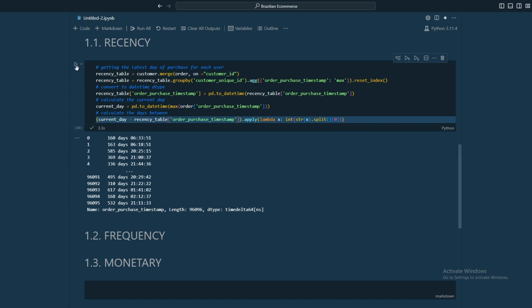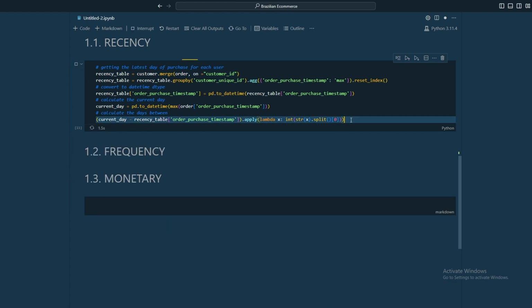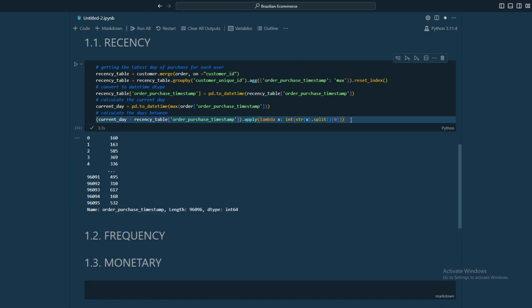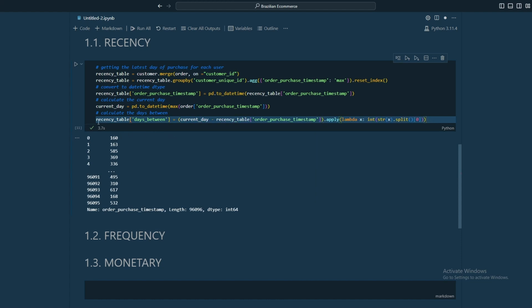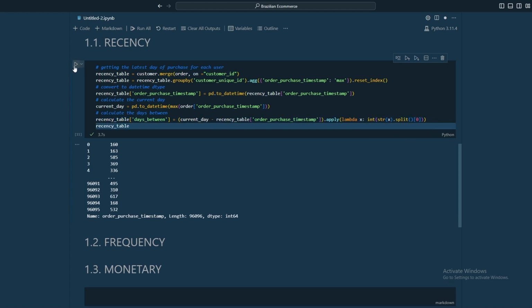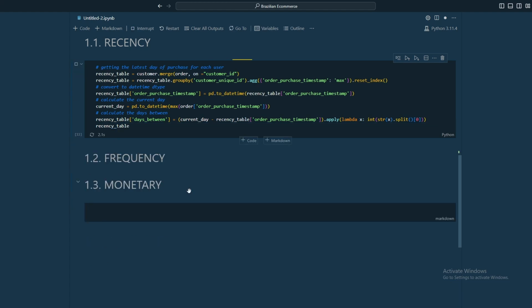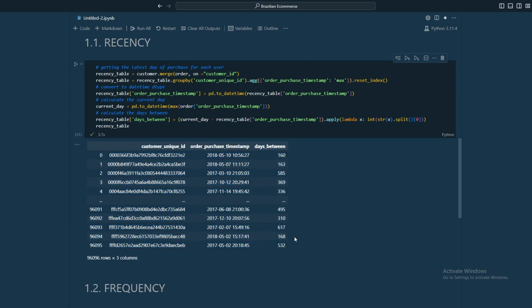I will run this function and hopefully it will work. Okay, the data type is integer and we have the days between. Now let's name this one days between. Okay, so what do we have to do next? Let's just print this table out.